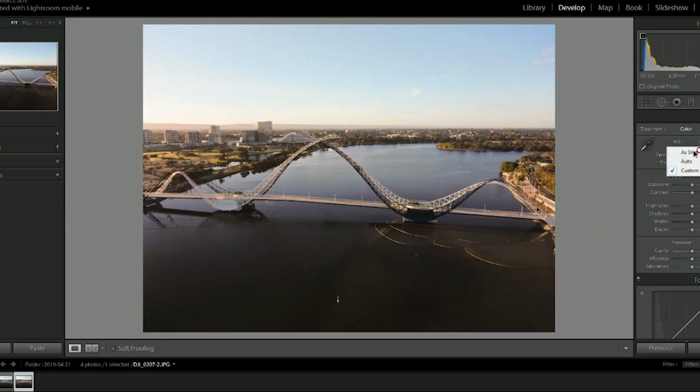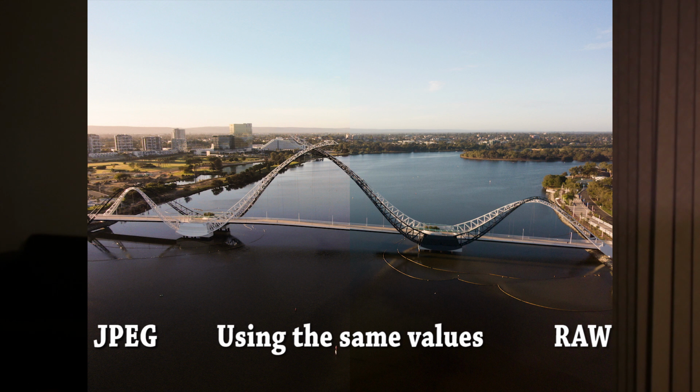Since RAW files contain unprocessed data, as you can see in this example here, you can easily correct the white balance without compromising or reducing the quality of your image.